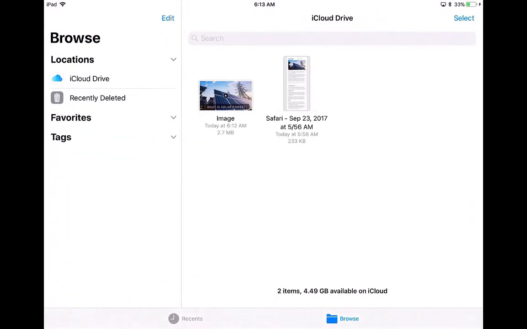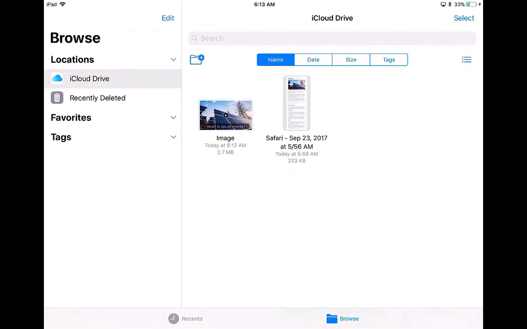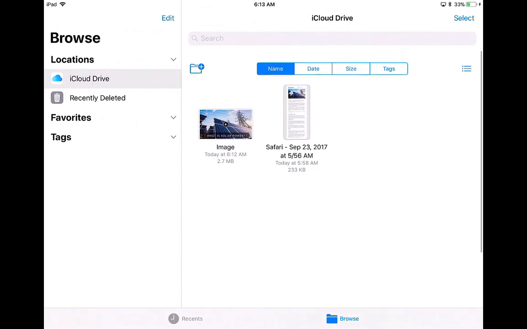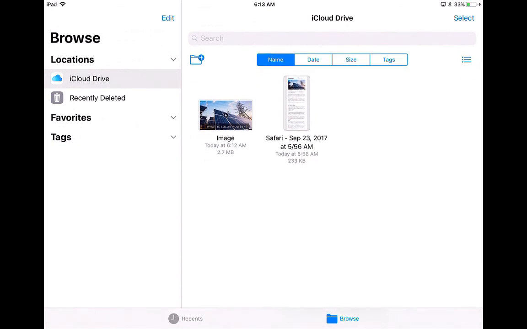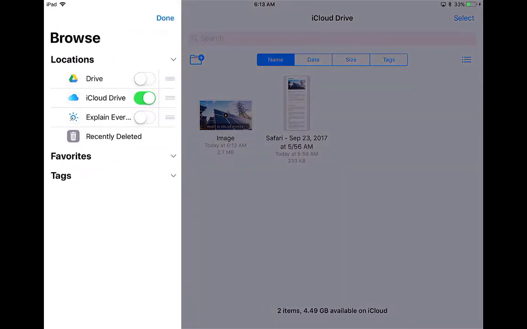So I'm going to go ahead and click on Files, and you can see right there that I have already added my images. So if I click on iCloud Drive, you can see right here, this is the file. If I scroll to the top, what's going to happen is if you have different apps, you're going to have different locations, and I'm going to hit this edit button so you can see this.